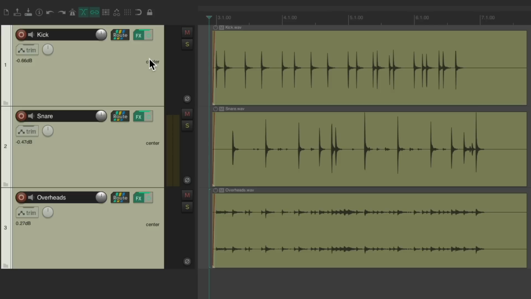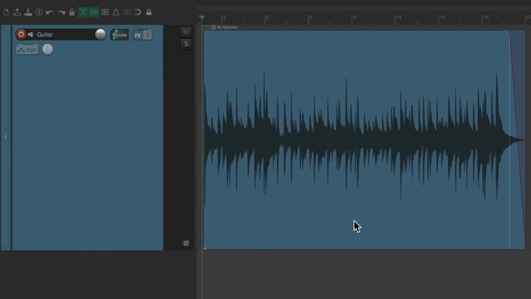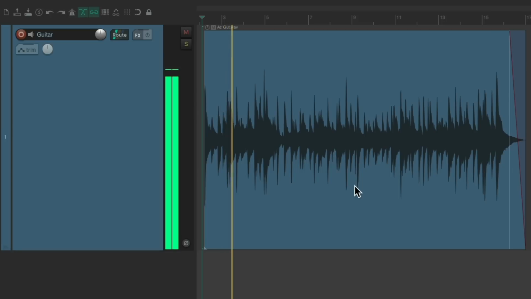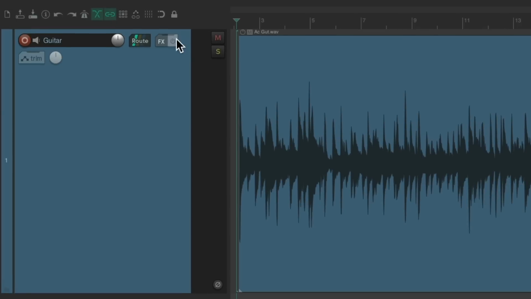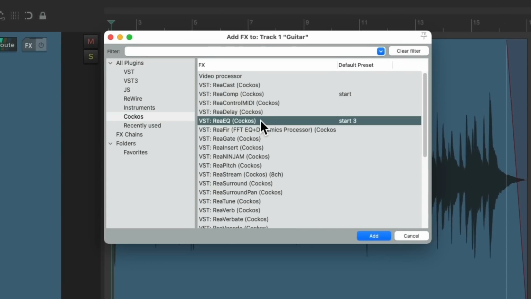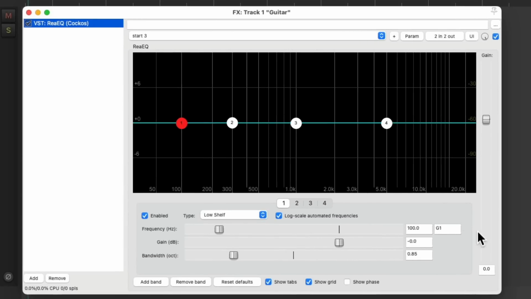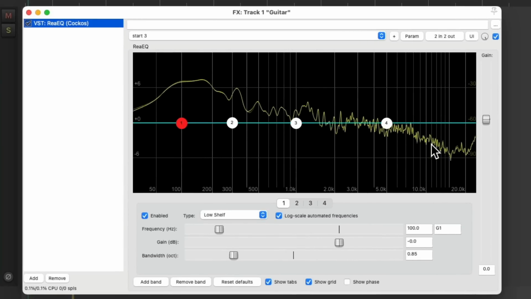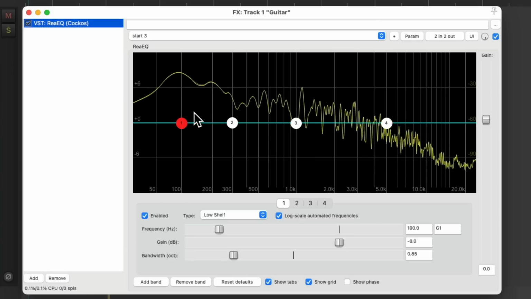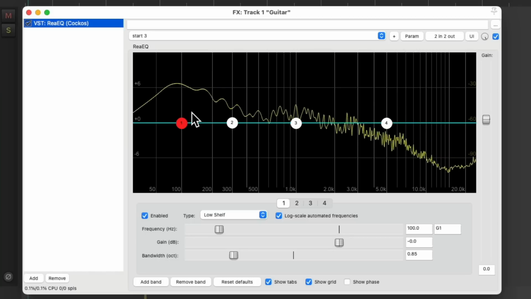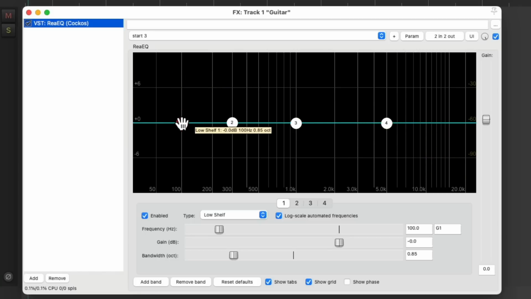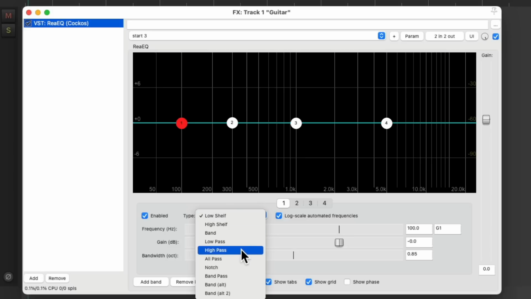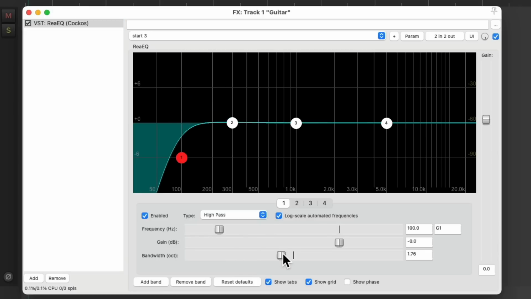Now let's try adding EQ to an acoustic guitar. I have an acoustic guitar right here. Let's hear it. Let's add the EQ to this track. Let's make this bigger and let's see what it looks like. There's a lot of energy over here that we don't need. So let's change this EQ from a low shelf to a high pass filter so we can roll off the low end.